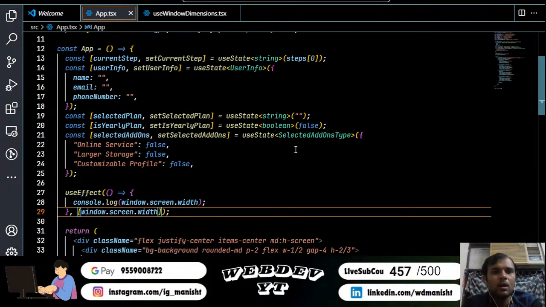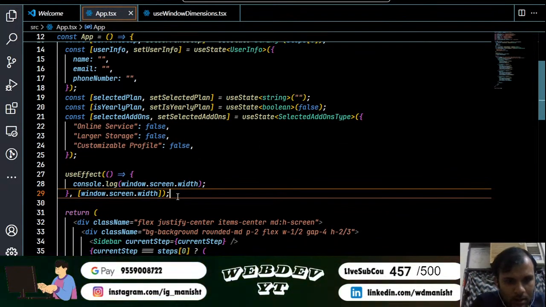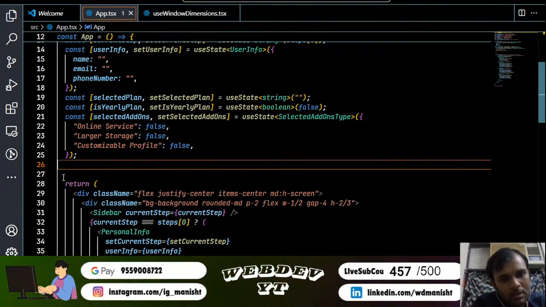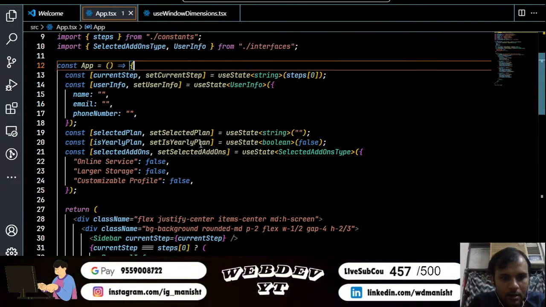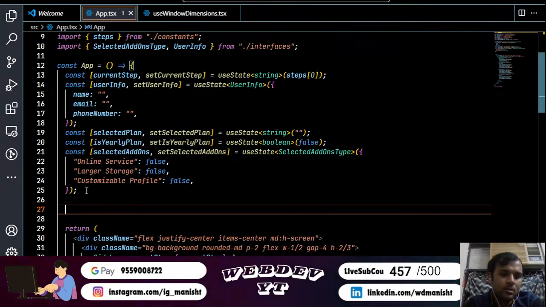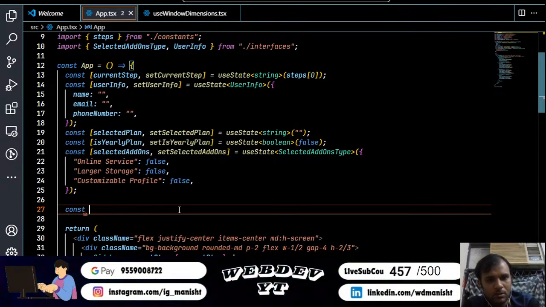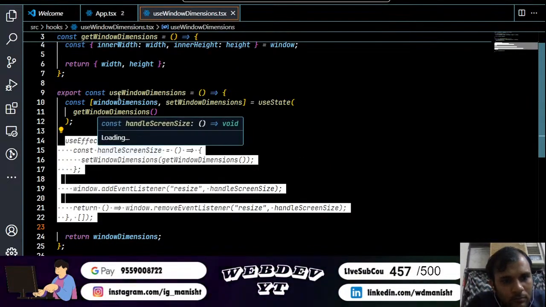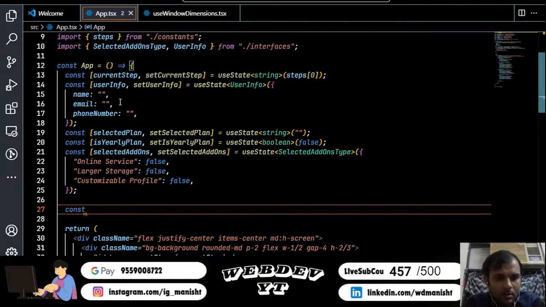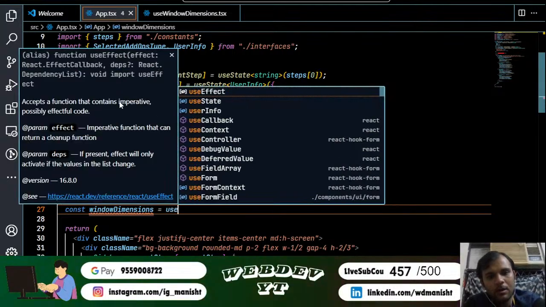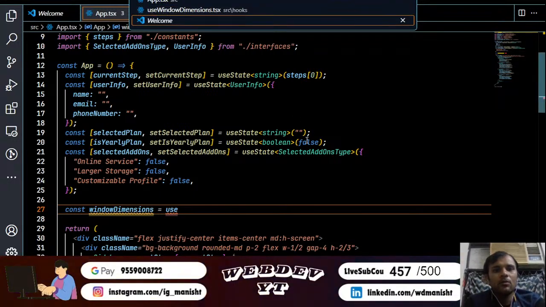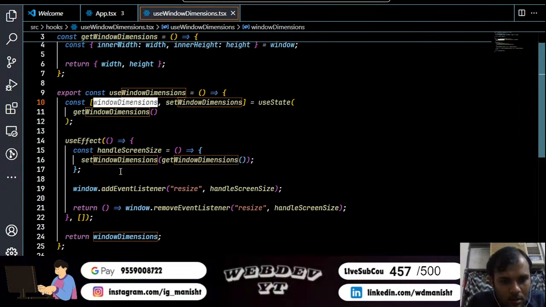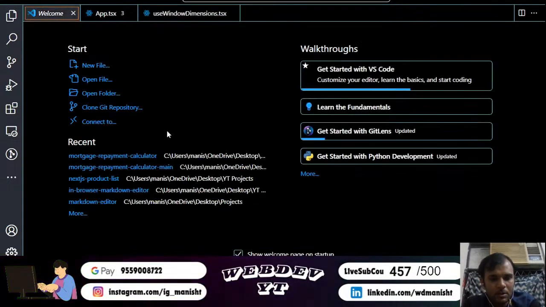So now let's go to the App.tsx. Here we don't need a useEffect. Here I will call the const, let's say windowDimension. I will copy this windowDimension and here add useWindowDimension. So I will copy this.